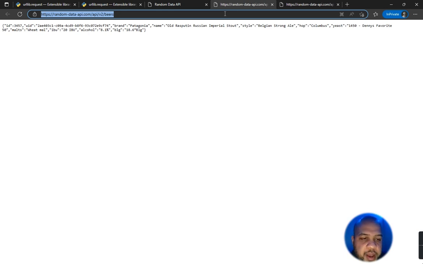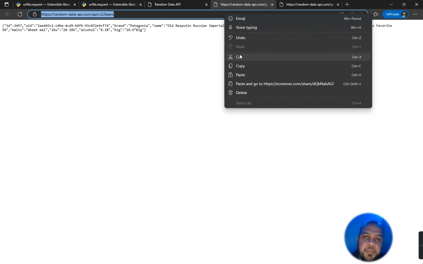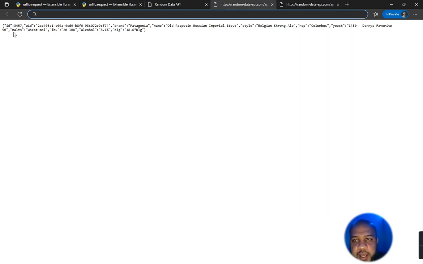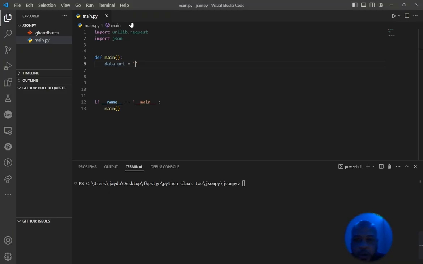And once you click on the URL where the JSON data is housed, as you can see, it already is in JSON data format. So this is a good thing. We know we're at the right site. So now we'll go back to our IDE and we'll paste in the URL right here.